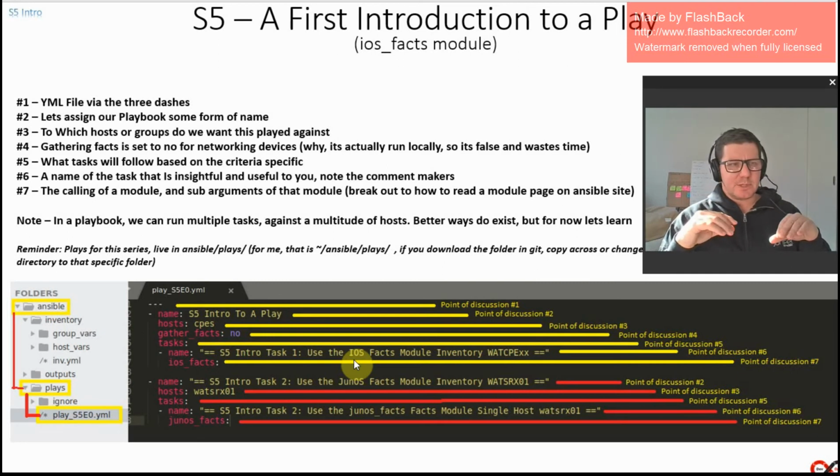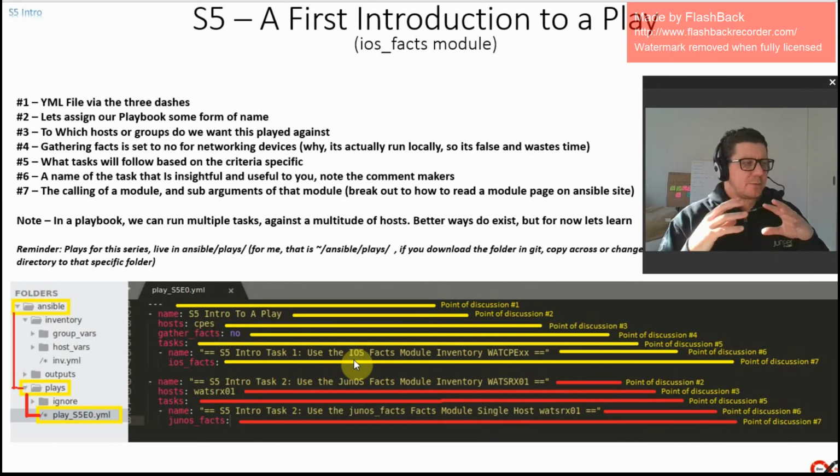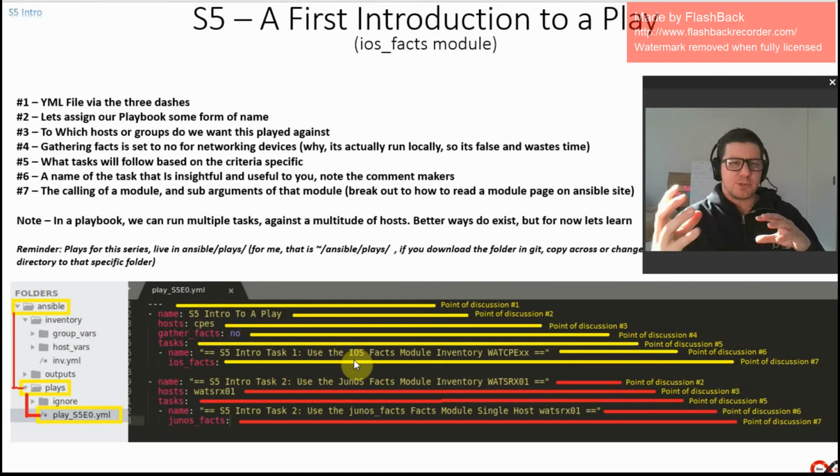There's better ways of doing this, but I've just shown you there below how to actually do this. So in the first one, we're running a play against CPEs, and what we're going to do is invoke a module called ios_facts. It's going to do something. That completes. Then it goes to the next one, which is against a single host called WhatSRX01. If you have a look at the inventory file, that's my Juniper SRX. And we're going to get some Junos facts.